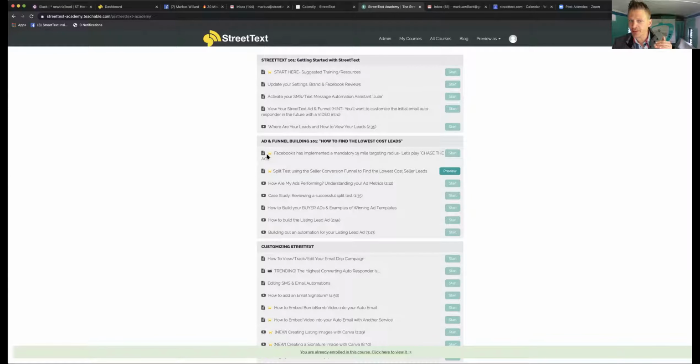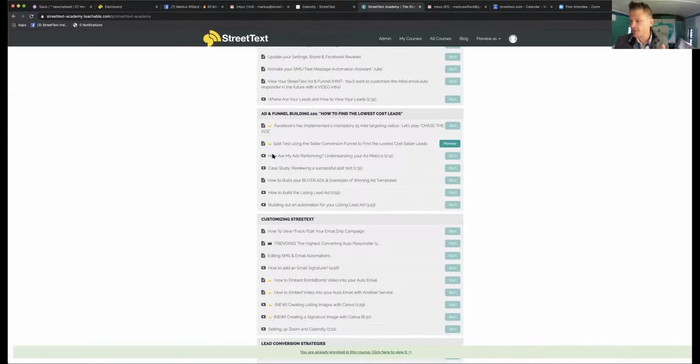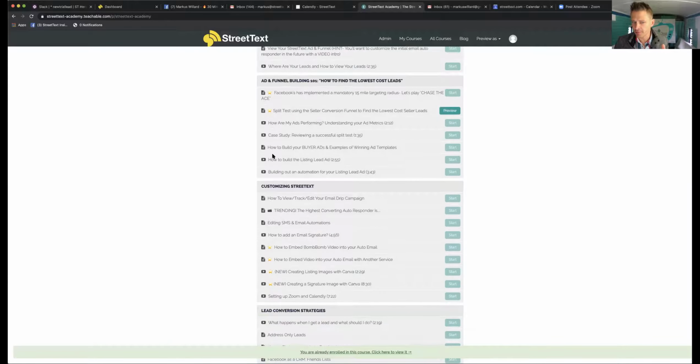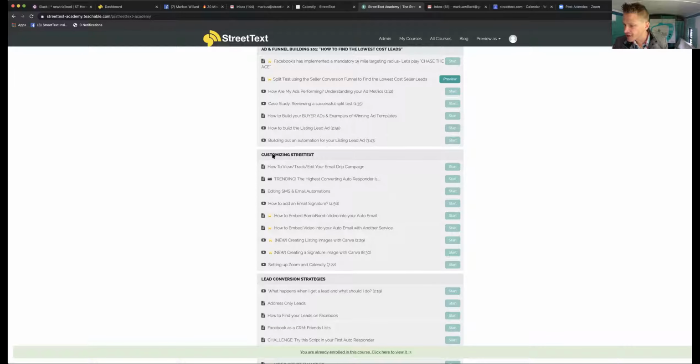So anytime you see a little star there, it means we've updated it. So you'll see this is a perfect resource to come back to. Even if you completed it, you want to come back to it because we're adding, we're taking away, we're pulling in more information to it. And so whether it's ad and funnel building, how to find the lowest cost leads, you guys know the split test by now, but it's something you want to reinforce when you're building it, or customizing your StreetText from within the dashboard. And that's going to be autoresponders, editing SMS and email automations, how to embed video, right?